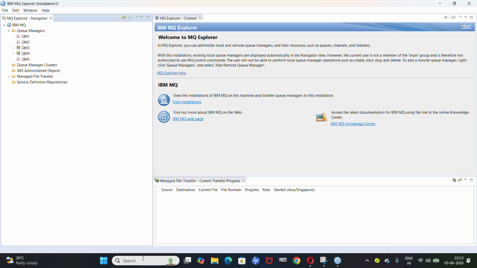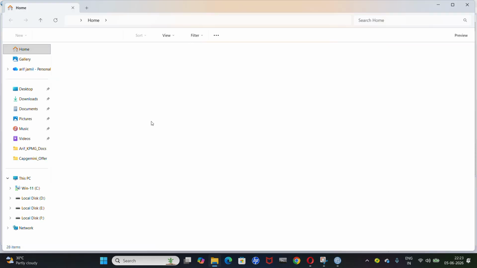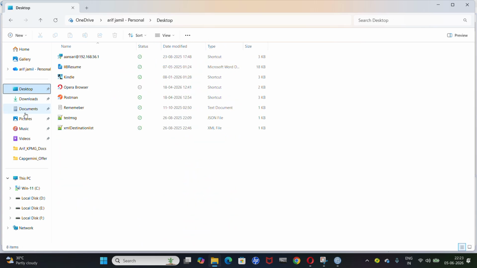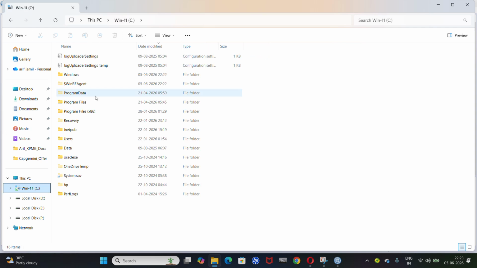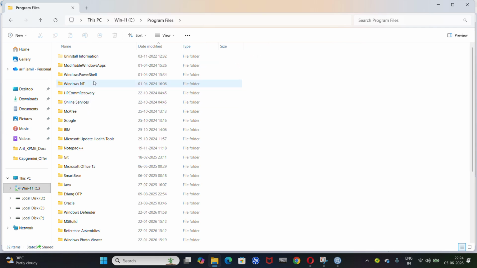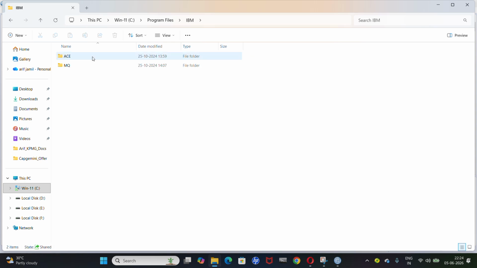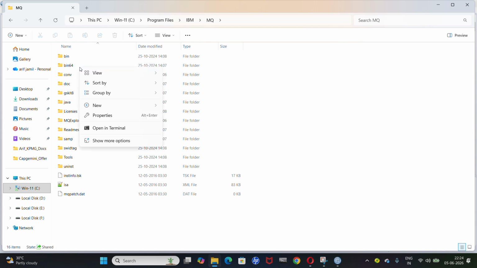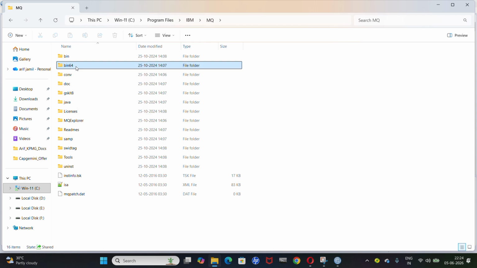So where is the IBM MQ server? I will show you. Go to the installation folder. Go to the C drive, and go to Program Files. In Program Files you can see ACE and MQ. These are the root folders where IBM MQ and IBM App Connect are installed. You can choose either bin or bin64. I am going to choose bin64 and open as administrator.